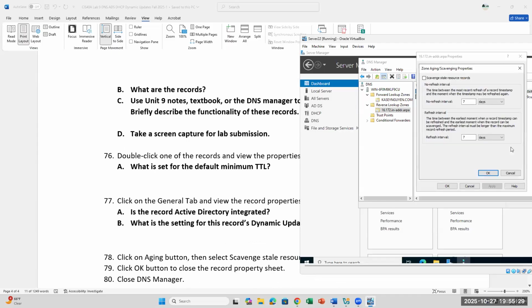And then click on aging. So what you can do is you can let it scavenge stale resource records. If you select that right now, it's not selected. So if it doesn't refresh after 7 days, it doesn't collect or scavenge the stale one. So after 7 days, it just flushes it out. But you can make it reuse whatever is within the 7-day span. So you can see the refresh information there.